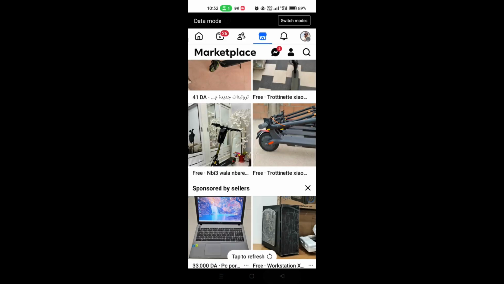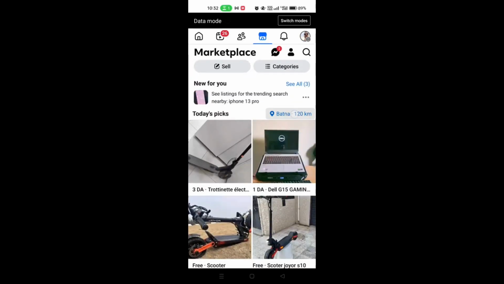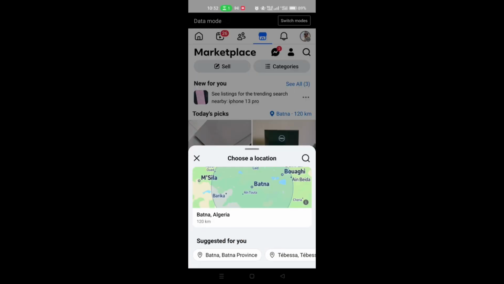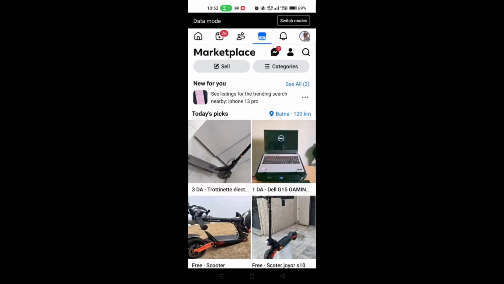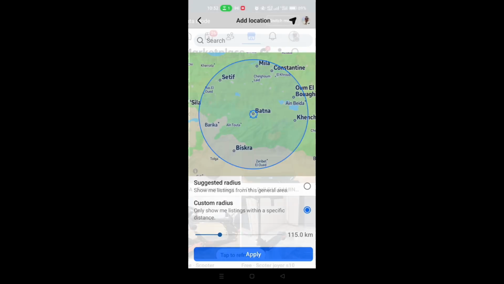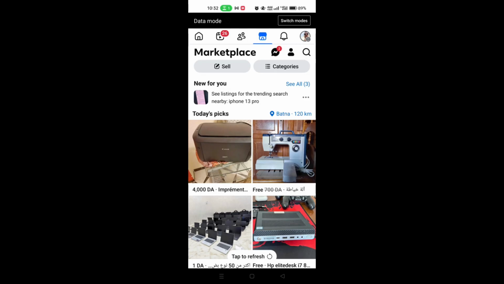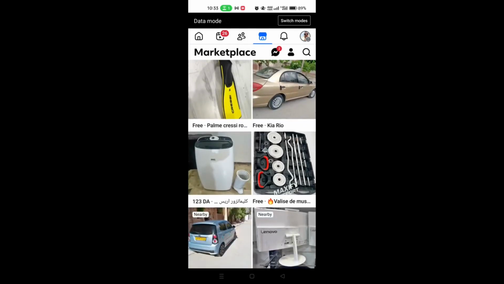For local deals, Facebook might ask you to enable your device's location services. Allow this for better nearby item suggestions. And that's it. You're now ready to explore, buy, or sell on Facebook Marketplace directly from your Android phone.